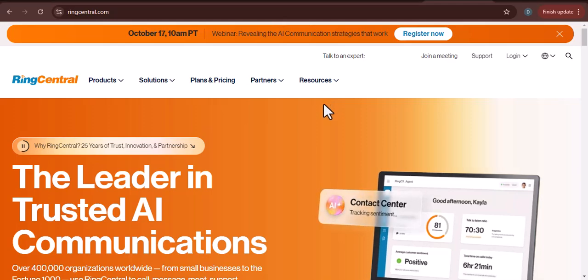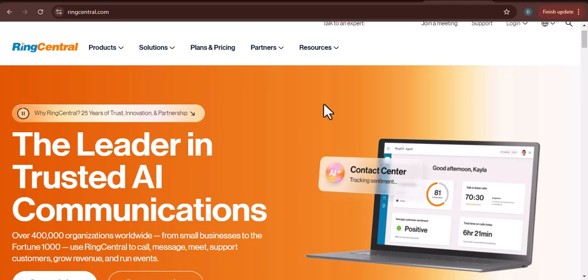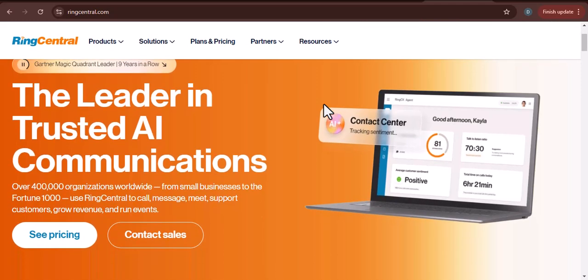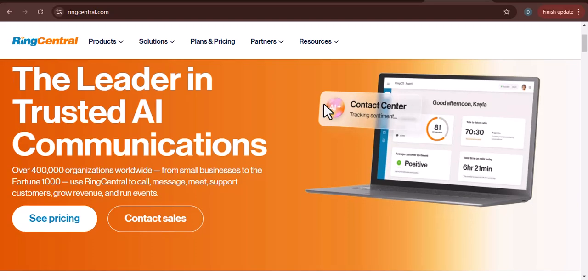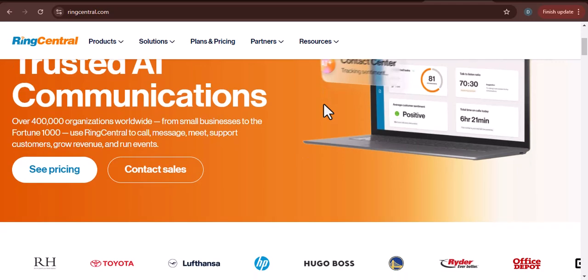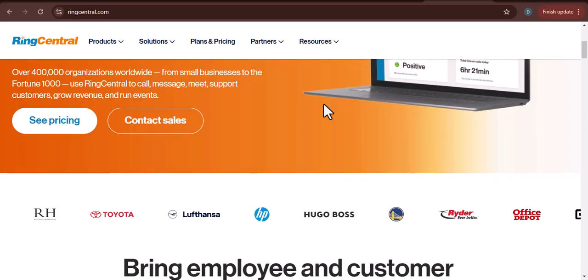Imagine you're trying to connect with a client, but your phone is dead. Or maybe you're working from home and need to be reachable at all times. What do you do? That's where RingCentral comes in. It's a powerful cloud-based communication platform that lets you make and receive calls, send and receive messages, and even hold video conferences right from your computer.